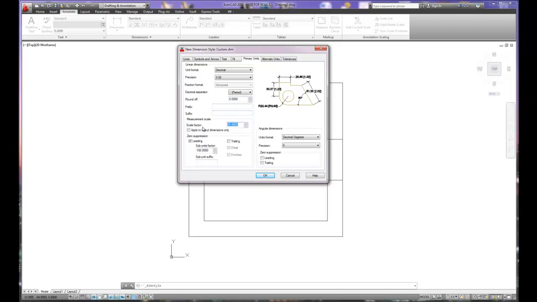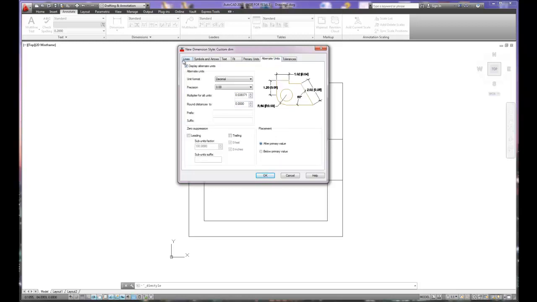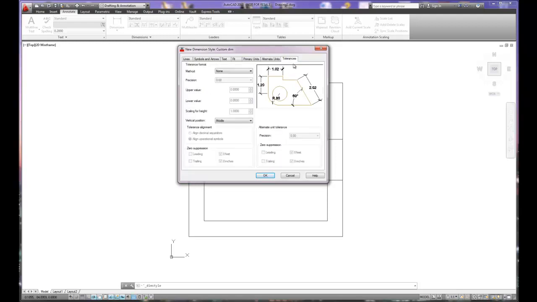Let's go ahead and set these back to 1 and turn off alternate units. And again, with alternate units, you can set up all the other zero suppression, placement of how it's going to look, and so forth. The last thing I have that I can customize is my tolerances.